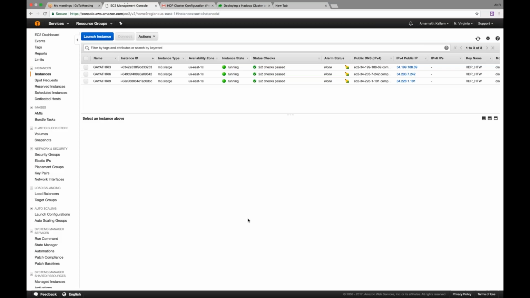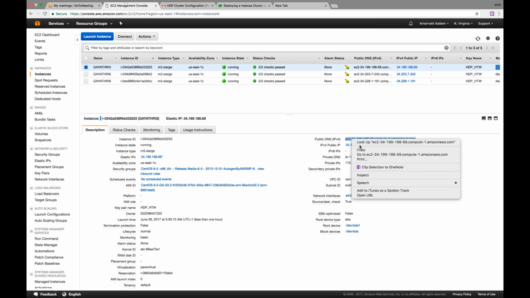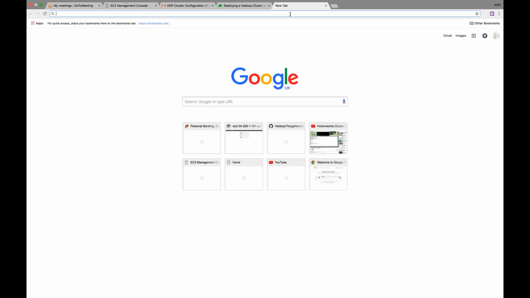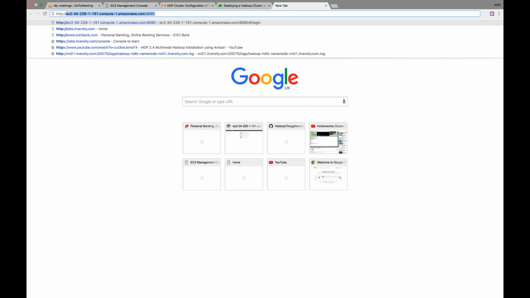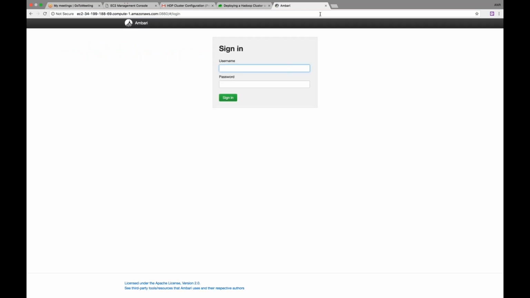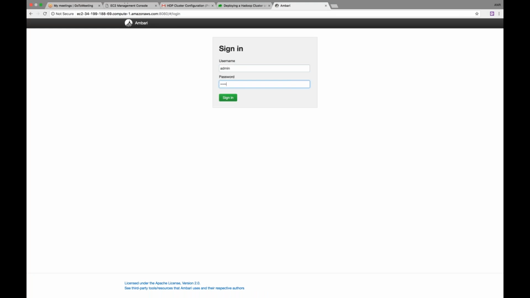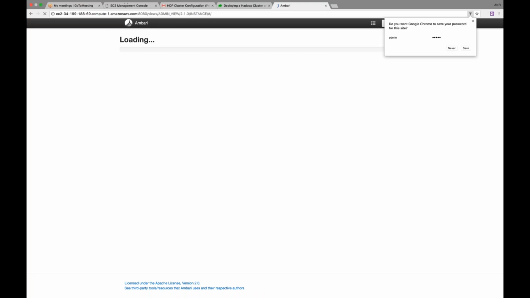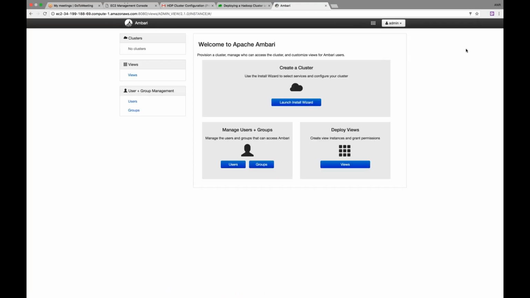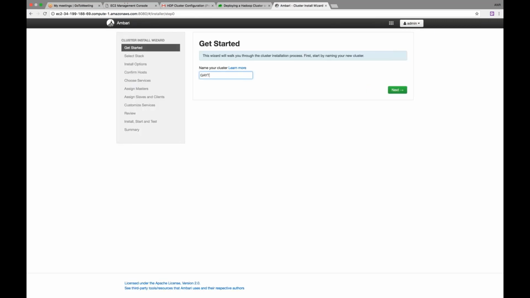Perfect. Now if I do it, it will work for me. I'm sure about it. Now it will work. Copy this, go here, HTTP colon, control V, 8080. See, it worked. It is loading up. Ambari is loading. Now my Ambari login is admin. Password is also admin. Sign in. It's fine, launch the installation wizard. Okay. Now my cluster name, I'll give Gayatri as the cluster name.